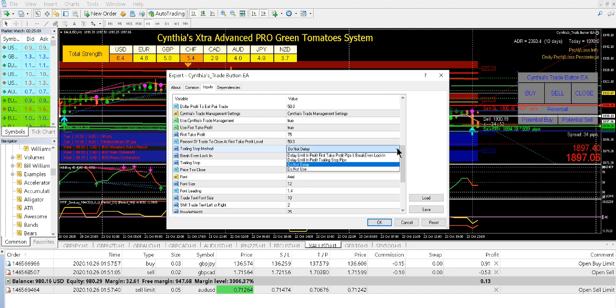And then here's do not use. So if you don't want to use this trailing stop, any of these trailing stops, then just click do not use. But this is the default here, where it does the break even, lock in, and books half of your lot size. So this is the default. But if you don't want to wait for price to reach your first take profit, then choose this one instead.